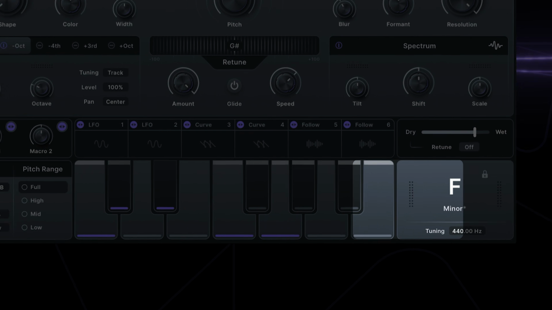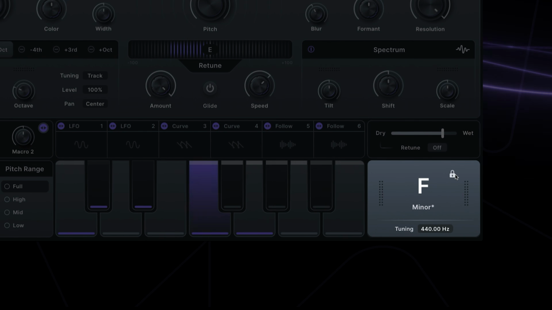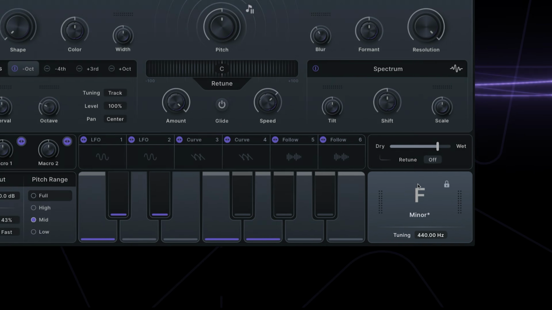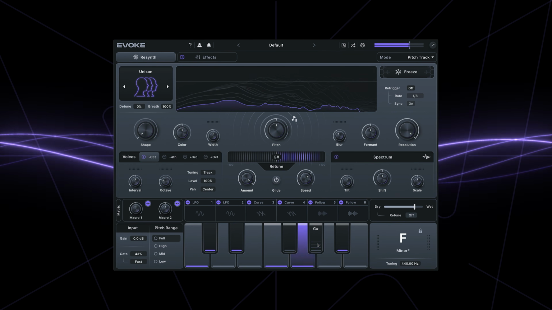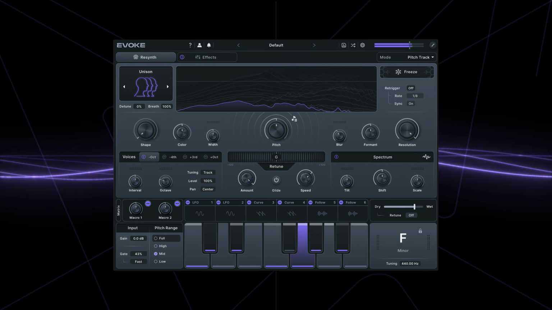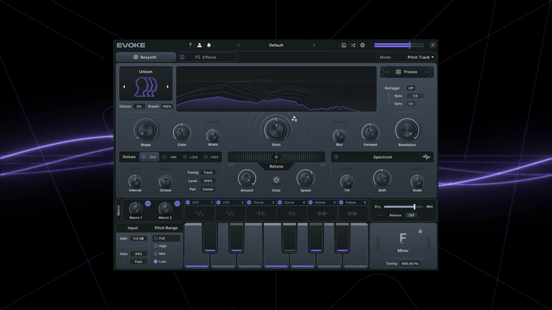Finally, the lock button keeps your keyboard settings consistent across presets. Since these controls are tied to your input signal, locking them ensures your scale and setup stay the same as you explore different sounds. With these settings in place, Evoke is perfectly tuned to your track and ready for resynthesis.